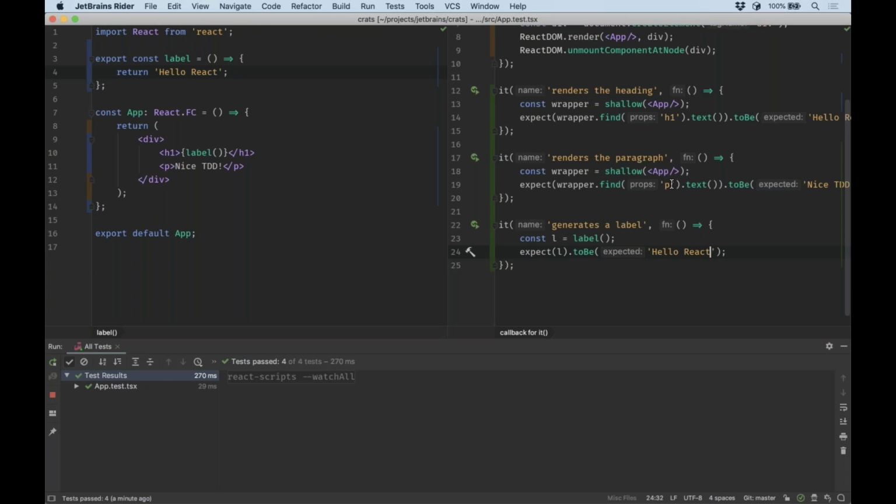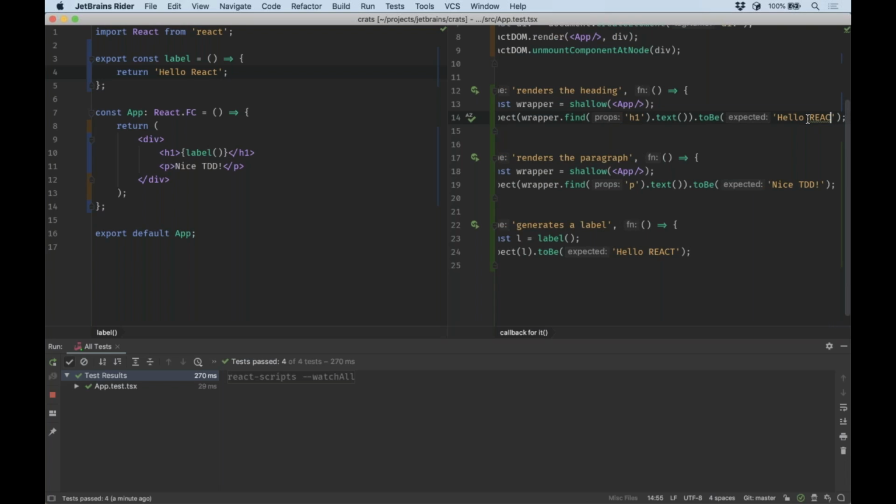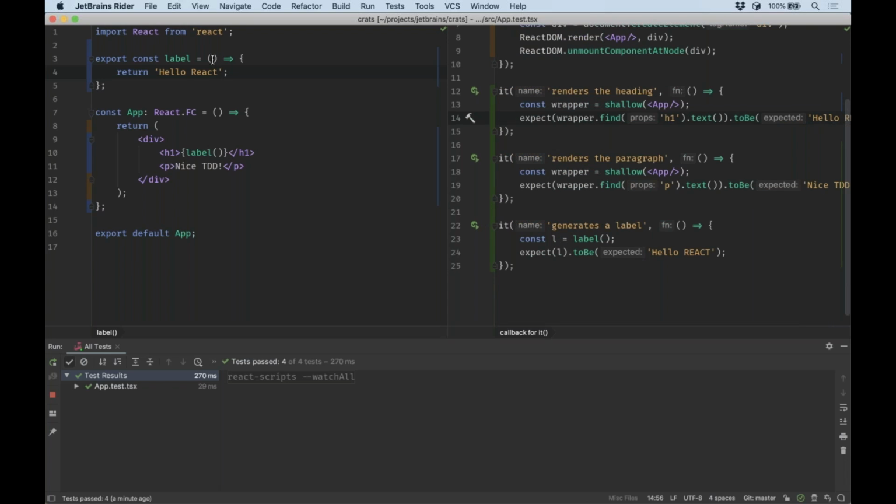So that's cool. But let's say that I have a feature that I want to add to this, and I want the feature to capitalize the name that we're saying hello to. What I'll do is I'll change this to make the test fail. And the first thing I'm going to do is parameterize this with a name that needs to be passed in.